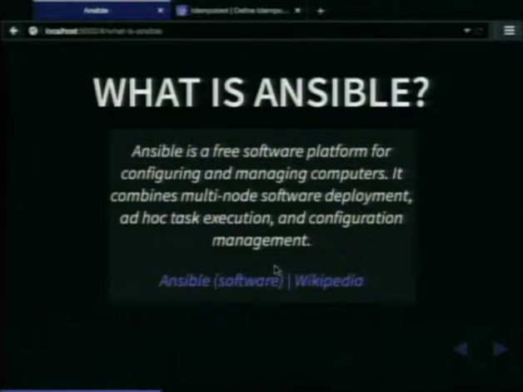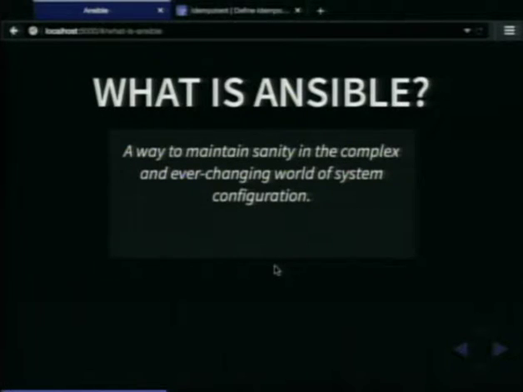If you look on Wikipedia, because it's always interesting to see their take on it, whether it's fact or fiction, Ansible is a free software platform for configuring and managing computers. It combines multi-node software deployment, ad hoc task execution, and configuration management. Sounds kind of complicated. It's not. Don't worry. Another definition of Ansible: a way to maintain sanity in the complex and ever-changing world of system configuration. That one's me. Kind of a fanboy for it now. It's pretty awesome. And hopefully you guys will think so after I get done with this talk.